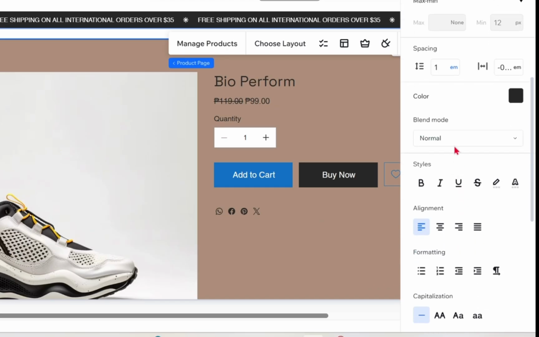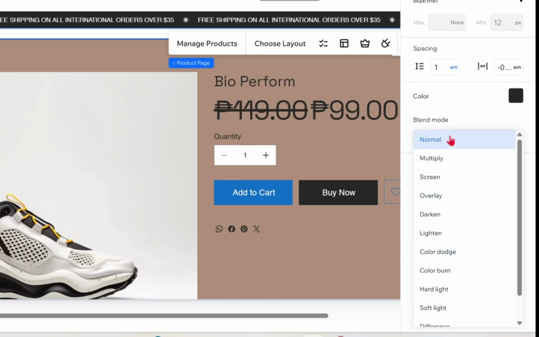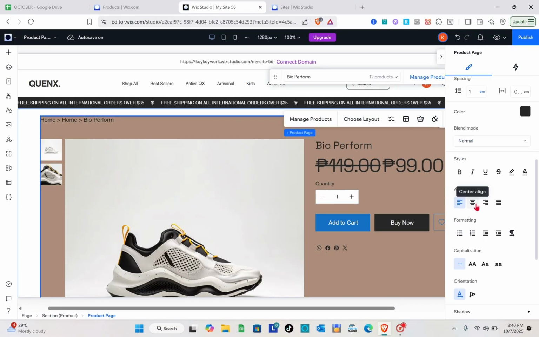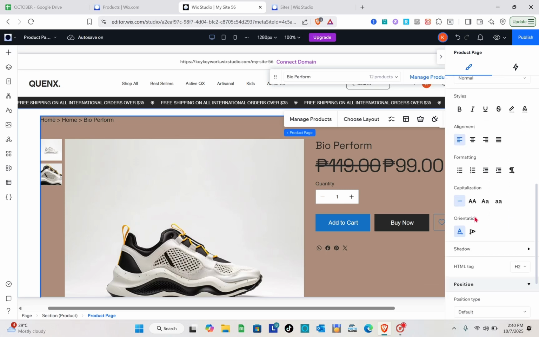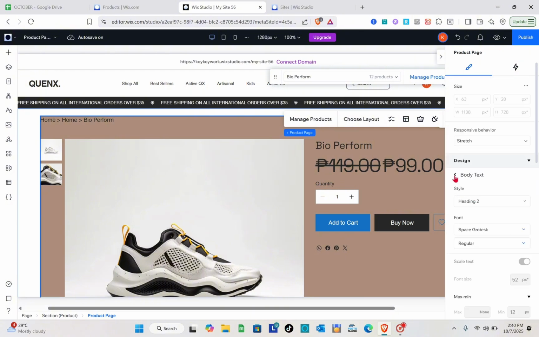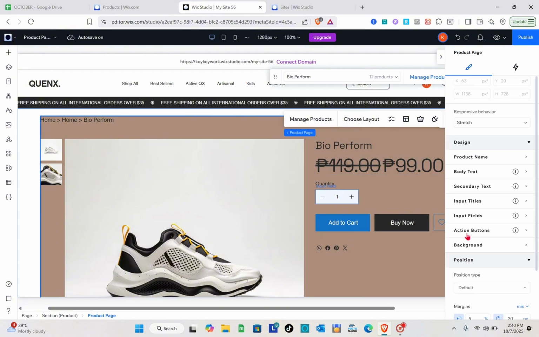Okay, so you also have here the blend mode for the color. You're just going to select normal, and then for the styles we have bold, we also have the italic and other options for our font. All right, so let's go back here and proceed to the next one.